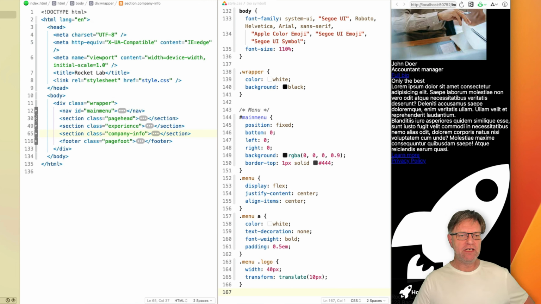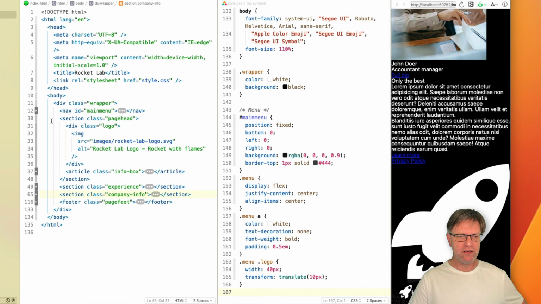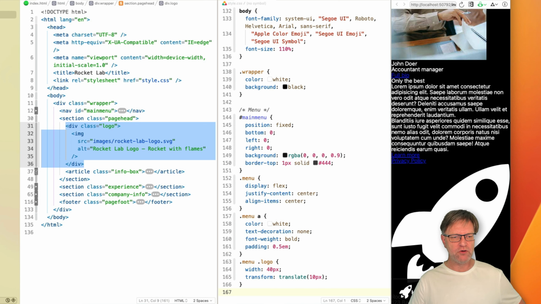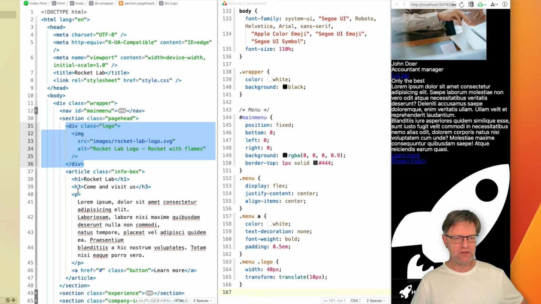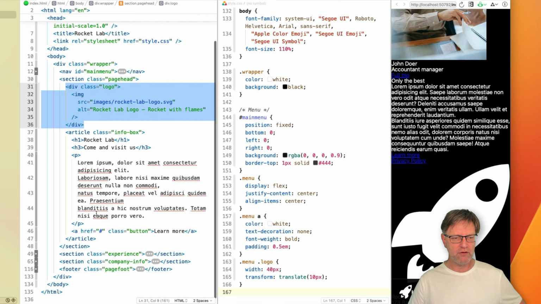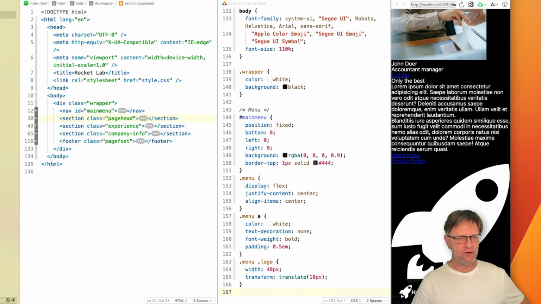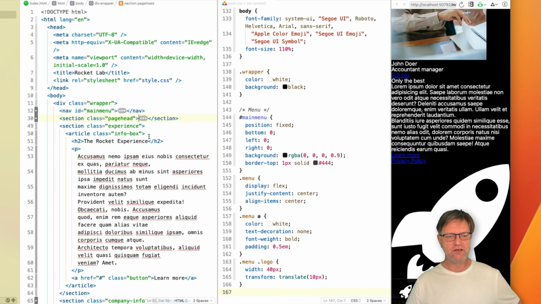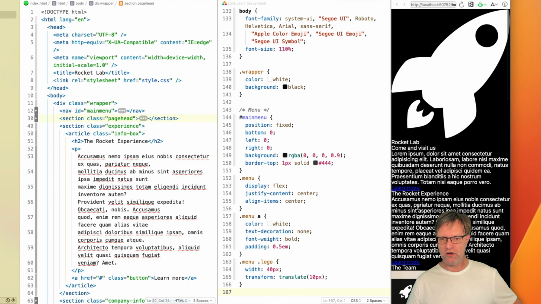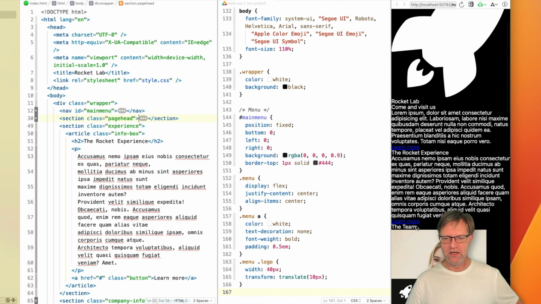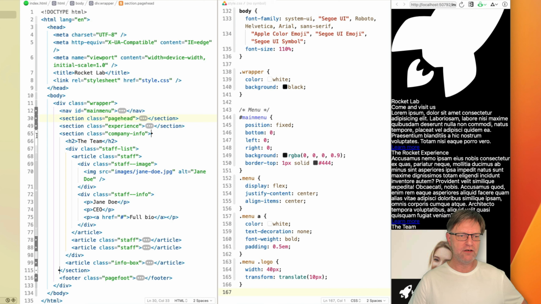We have the page head, we already looked into that, but let's take a quick look. We have the logo, and we have an article with a class of info box, and here we have the text. We have an H1 for Rocket Lab, H3 for come visit us, and then a paragraph, and then we have an anchor with a class of button that we will style later on. Okay, so that was the page head, and then we go to the experience part, and here I just have the info box. It is this part, the rocket experience. And then comes the next part, and that contains two different subparts.